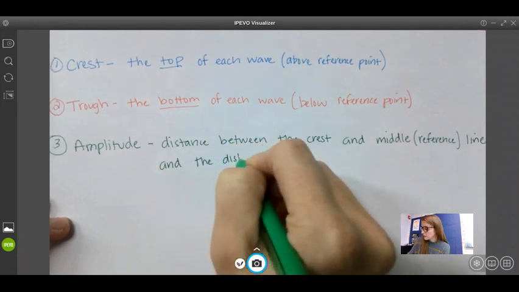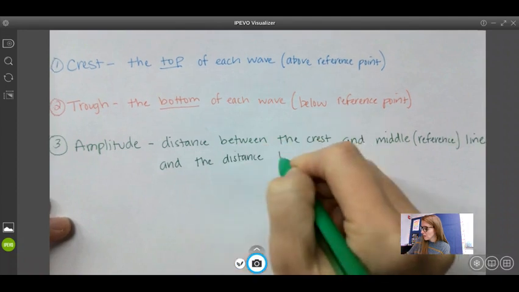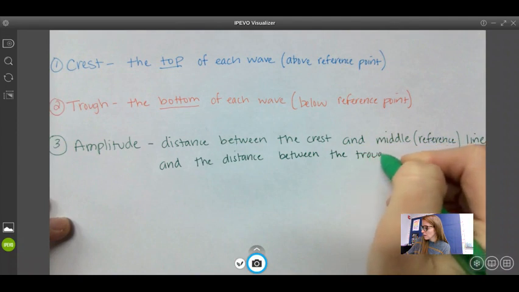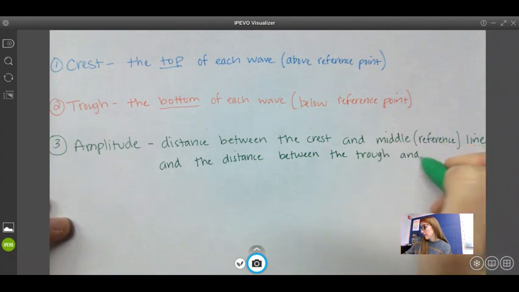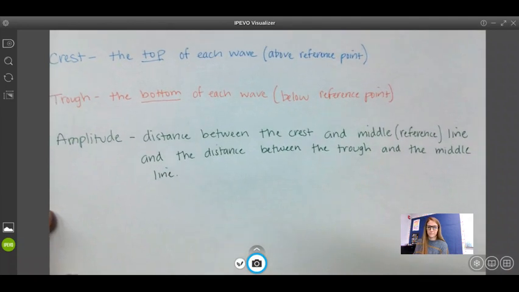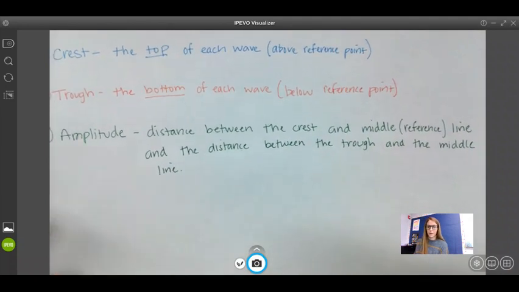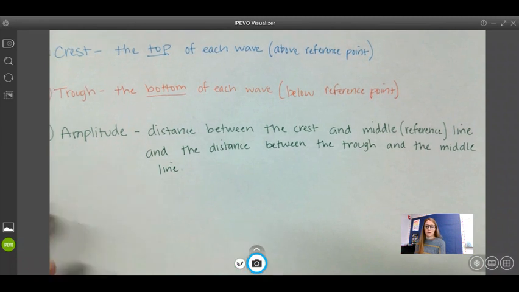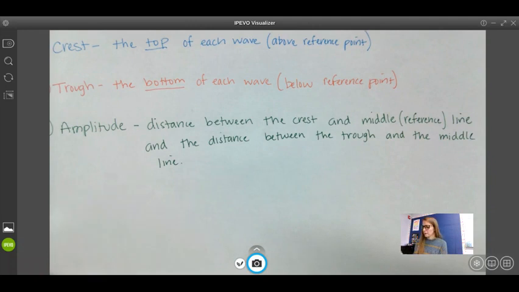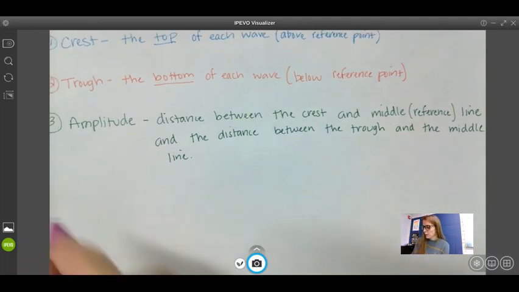So it's the distance between the crest and the middle, or the reference line, and the distance between the trough and the middle line. Okay, so it was the distance from, if you take the crest up here and you just draw it to that reference point, or also known as the middle line. And the last one I used pink. Okay, and then the last one was wavelength.